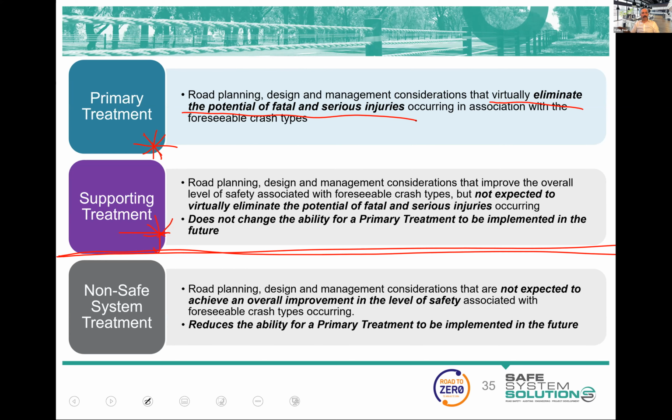And by no means are we saying they're bad. In fact, it's great. We need supporting treatments. We just want everybody to be clear that those primary treatments are the ones that are going to get us really close to that virtual elimination of fatal and serious injuries for that crash type.